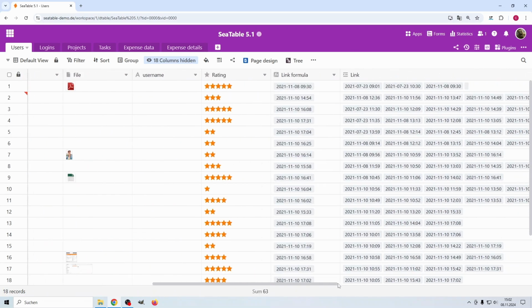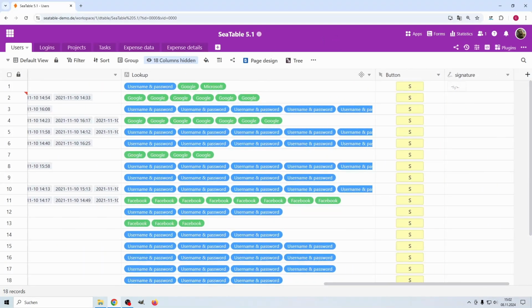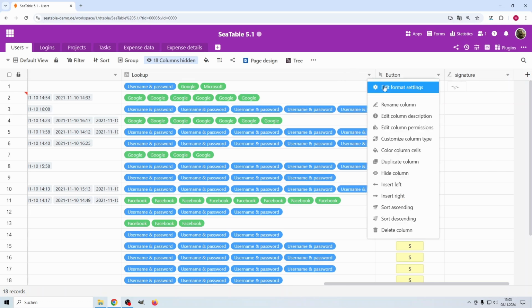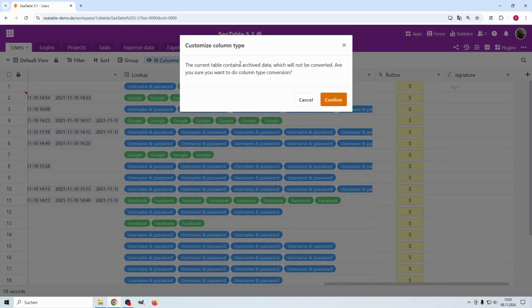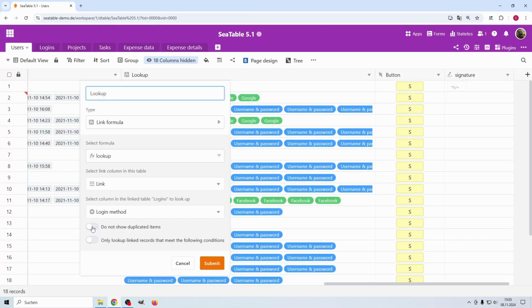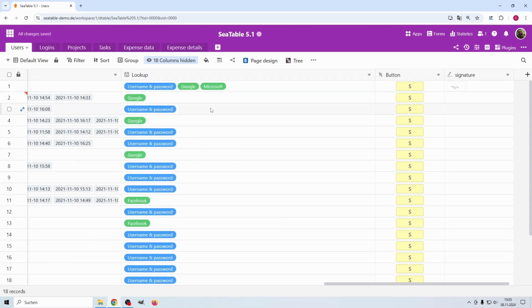Another thing that was quite often requested and that we just implemented is that you now have the possibility to limit or to remove the duplicates of a lookup column. So just imagine this line over here, you have username and password multiple times. And if you now, for example, edit this formula, sorry, not edit formula, then customize column settings. We can ignore this. We don't want to change the column type. So the feature I just want to show you is do not show duplicated items. And if you just activate this and submit, you will see duplicated entries of this lookup will just be merged or removed.